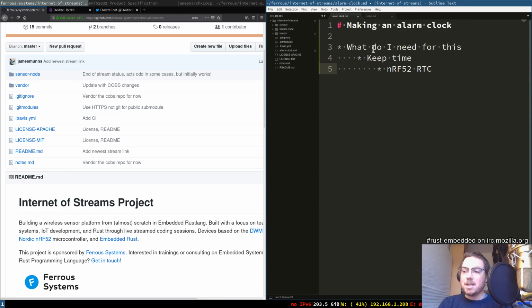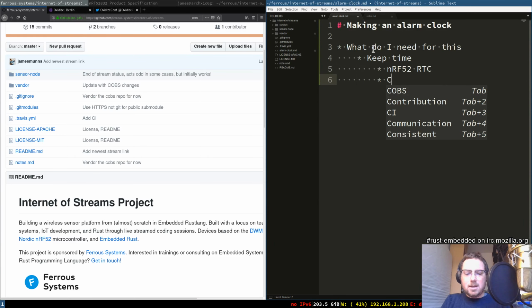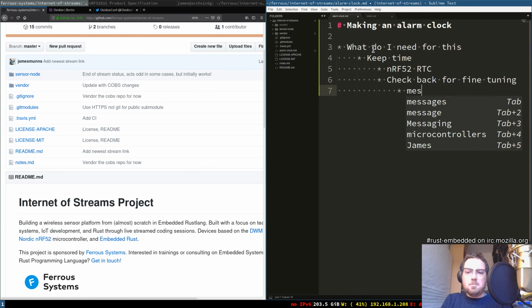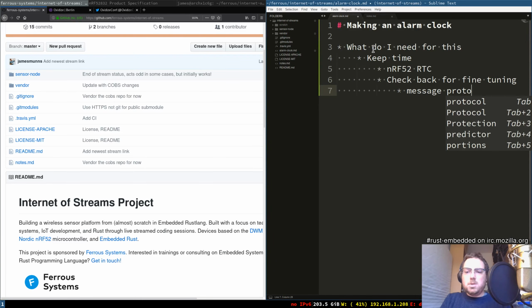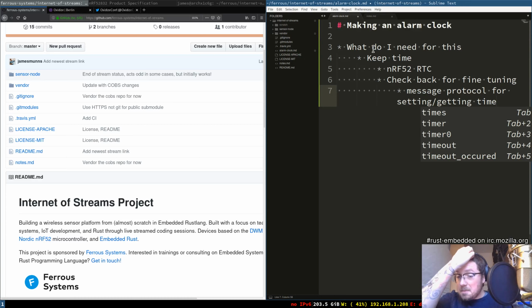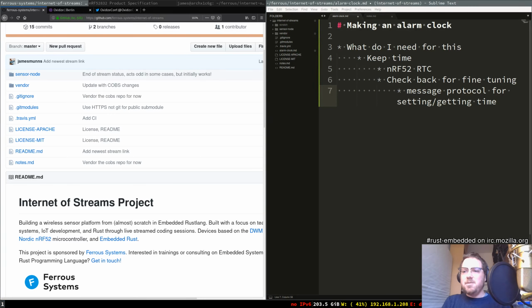So what we're probably going to spec out in our protocol: it needs to keep time, which means it needs a real-time clock so that we're at least ballpark accurate, something a little more accurate than our high-frequency clock, and we need to check back for fine tuning. So we'll probably need some kind of message protocol for setting and getting time. Our web server, maybe once an hour, can send out a message that says, hey, the time right now is 5:11:05 p.m.